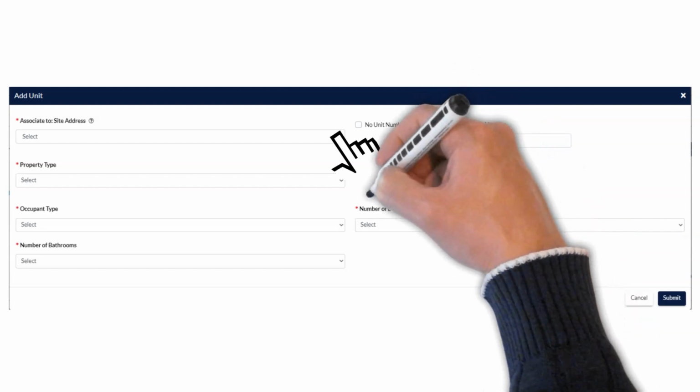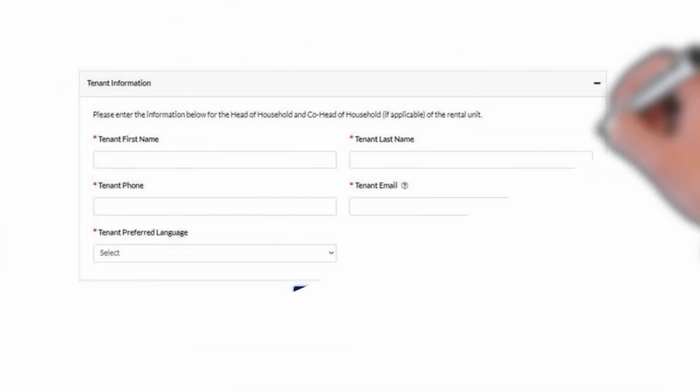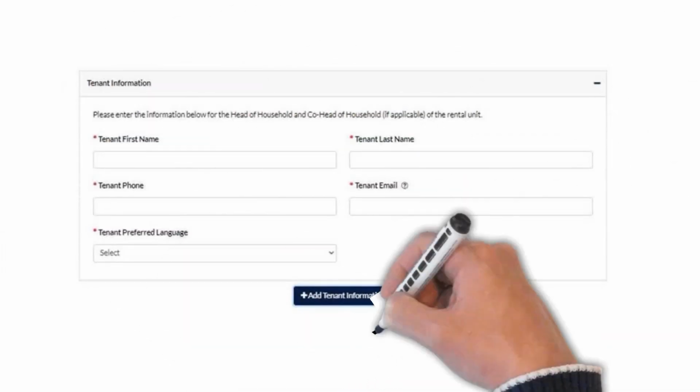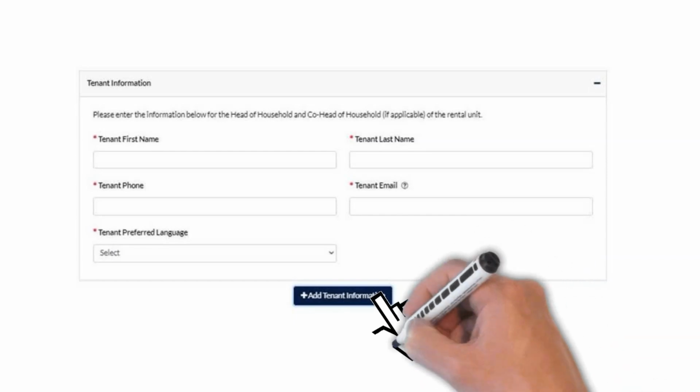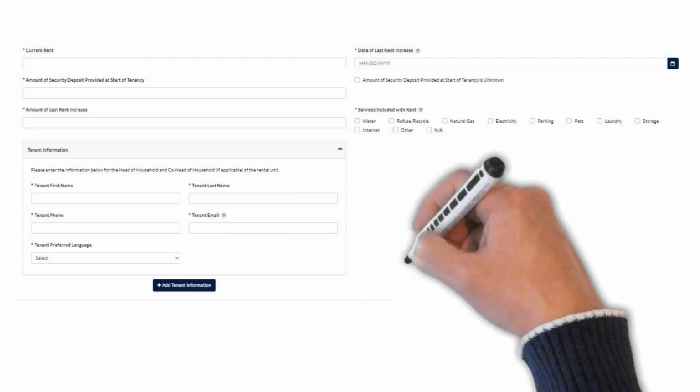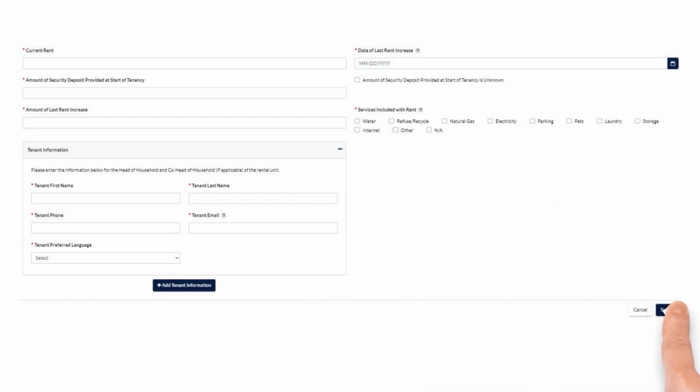To add a tenant, input their information into the Tenant Information box. Only head of household and co-head of household are required in this section. To add another tenant, click Add Tenant Information below the previous box. Once you have verified all the information is correct, click Submit. Repeat this process for all units on the property.